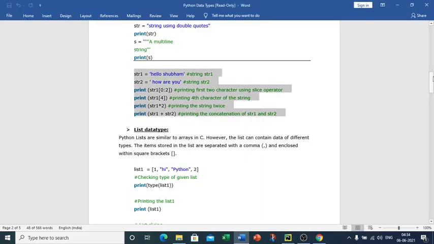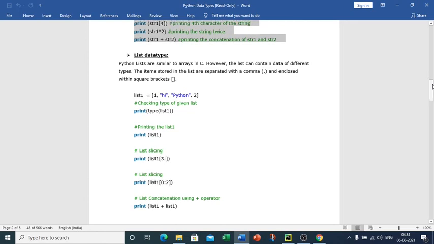So the next data type is lists. The list is basically like arrays in C language. Arrays contain data of similar types, but a list can contain data of different data types, and they are enclosed with square brackets and separated by commas.